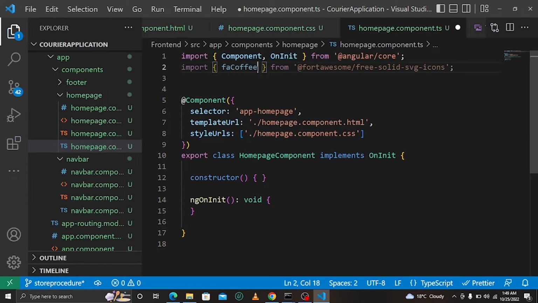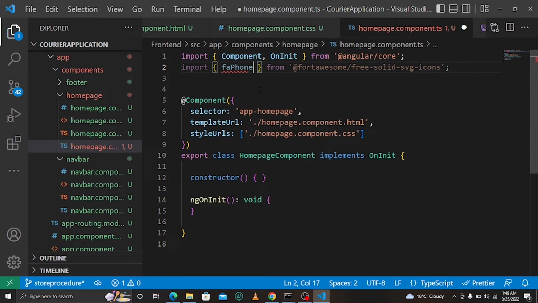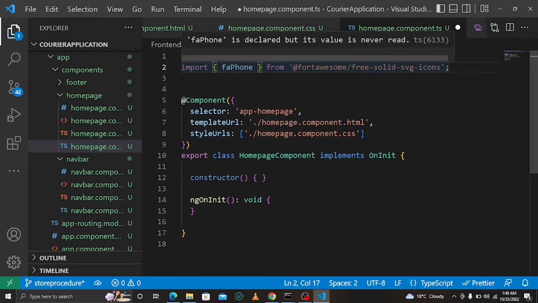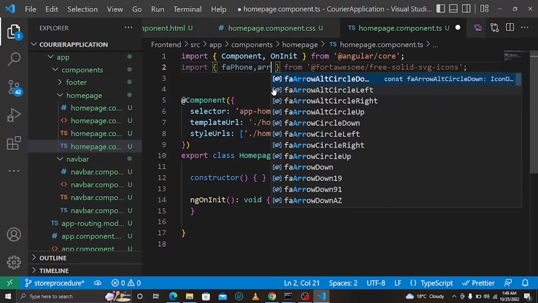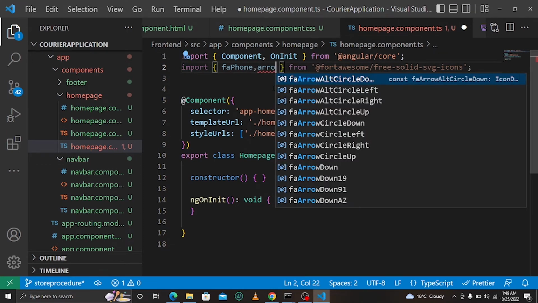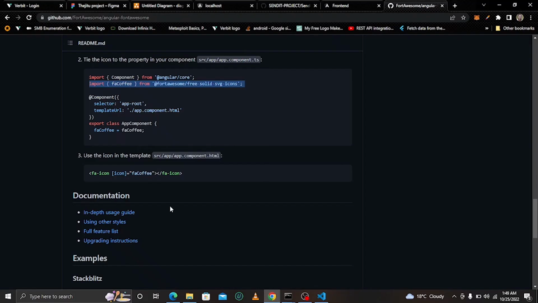And now the first one that we want is for the phone. We need to say for phone, just like that, and then we want the other one for the arrow, and you can see arrow right, arrow left. So it is pointing in our right direction, so it is far arrow circle right. So after that we can just go with how the documentation is saying.